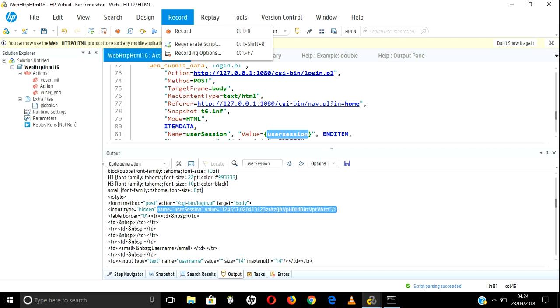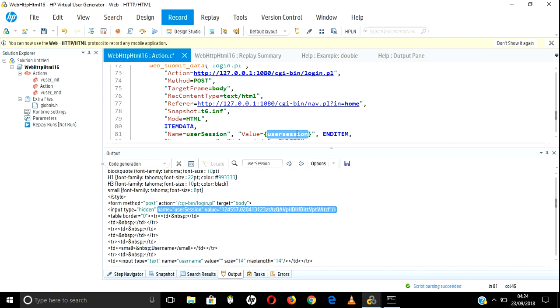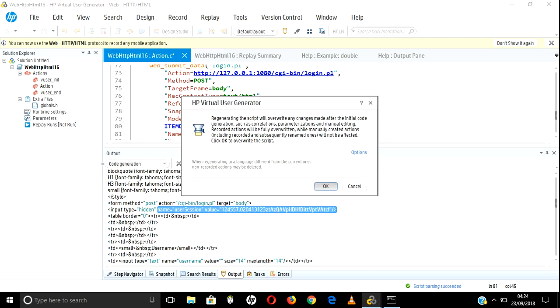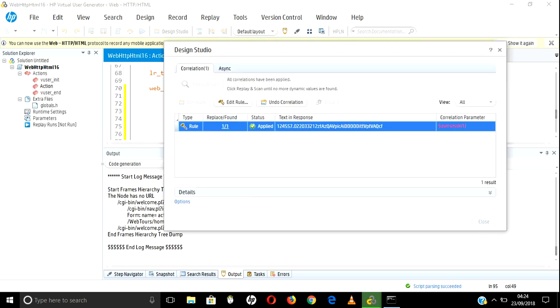Because of the rule, it will again check the entire rule based on your selected rules and generate that value for us automatically. So now, regenerate script. Regenerate script is sometimes very useful if you want to regenerate your script into a different conversion like URL based, HTML based. For that you should have a base script.